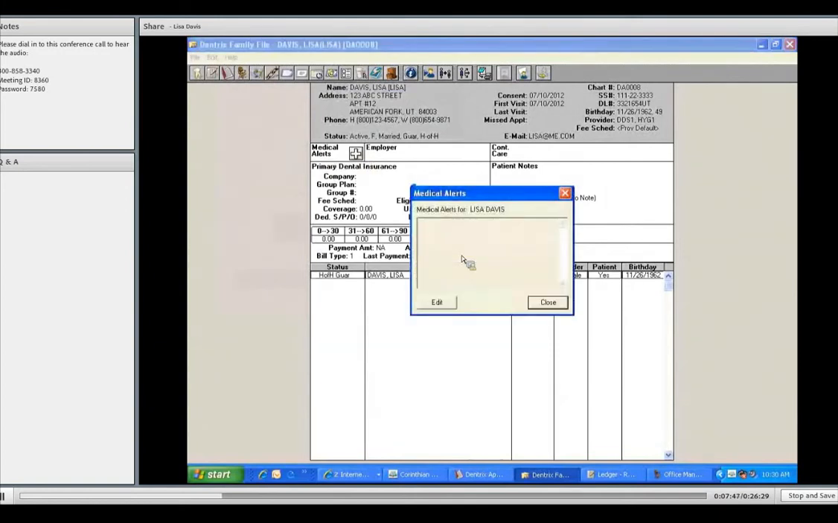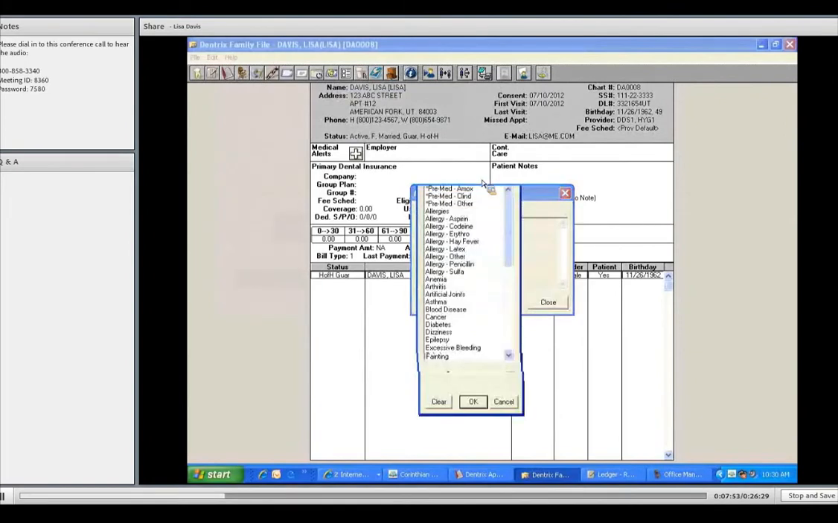I need to pre-medicate with amoxicillin. And I happen to be allergic to latex. That's pretty important in case we're going to be wearing gloves. And I'm going to go down a little bit more, and definitely I have fainting. All right.